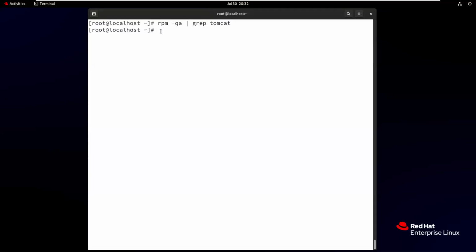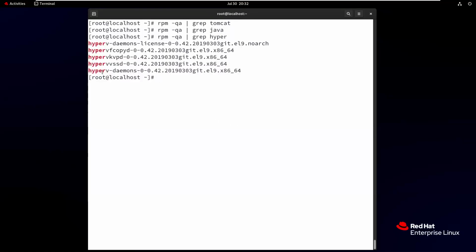So the output is empty, meaning not installed. I want to know whether the Java package is installed or not. So Java is also not installed. I want to know whether the Hyper-V package is installed or not. Yes, Hyper-V is already installed. Like that, you can easily filter the content with the pipe and grep combination.